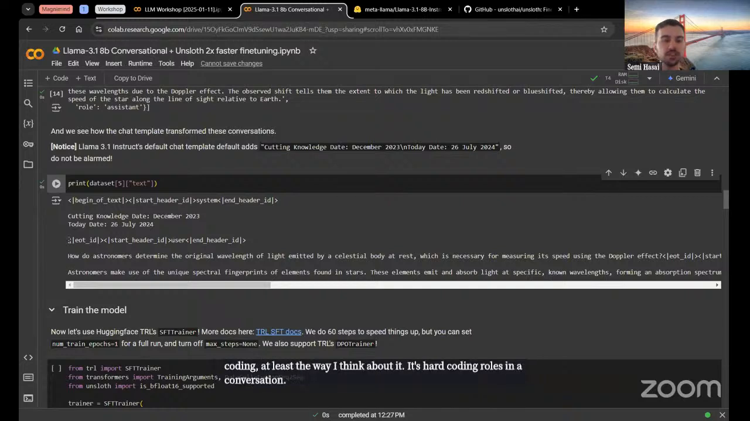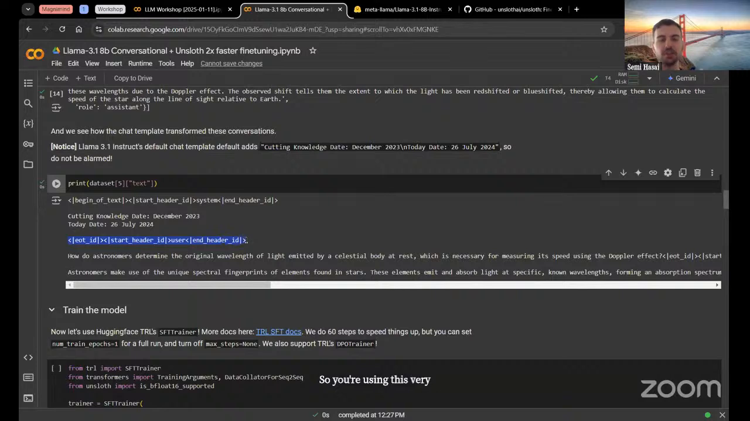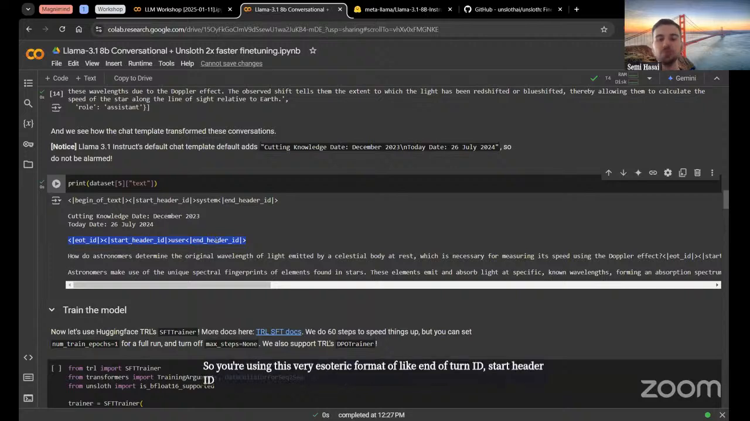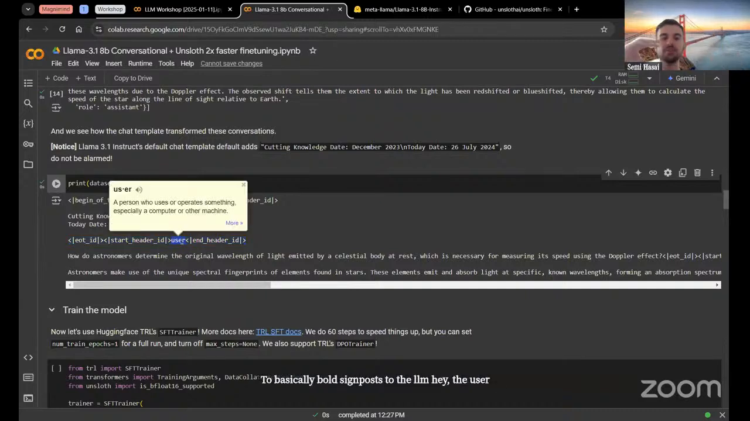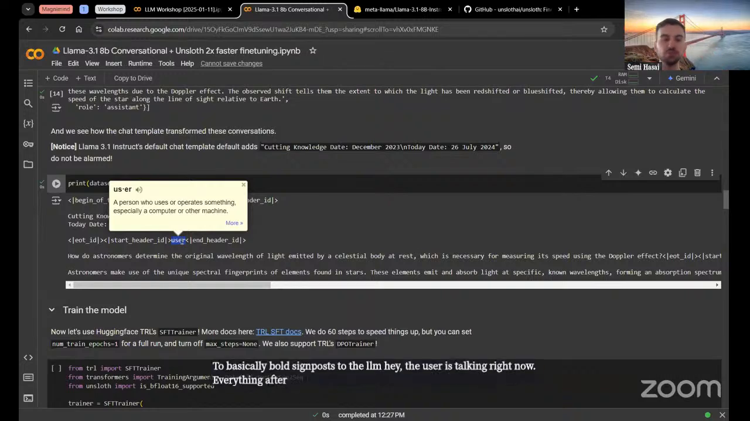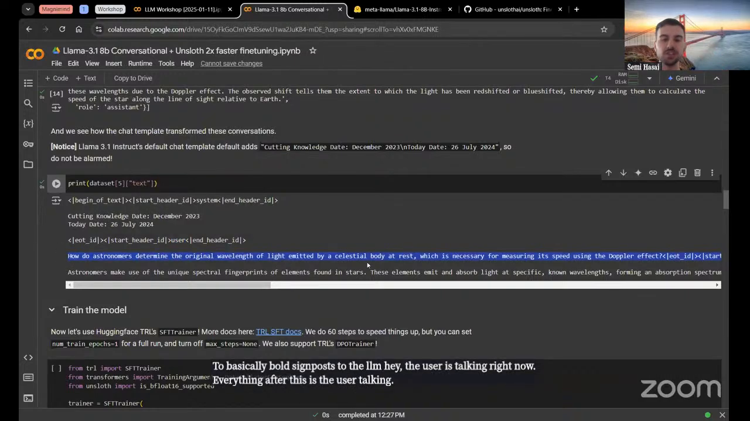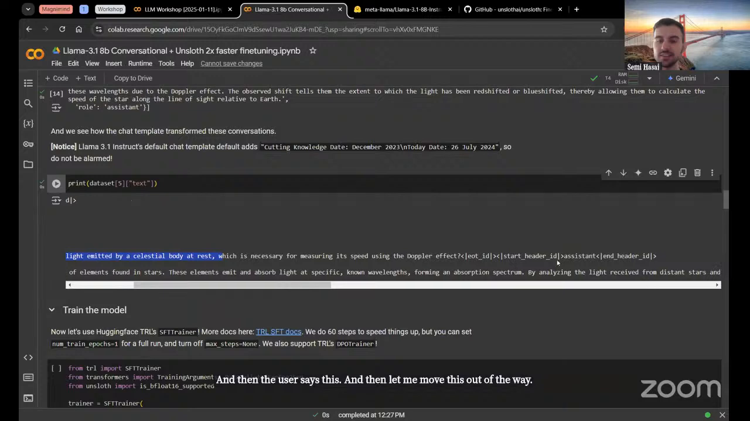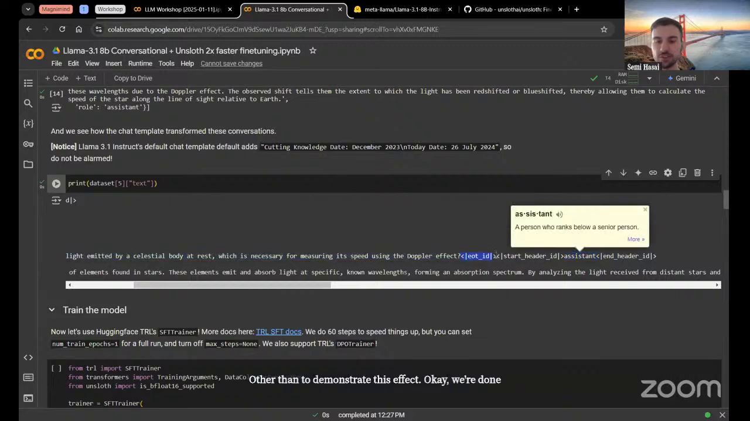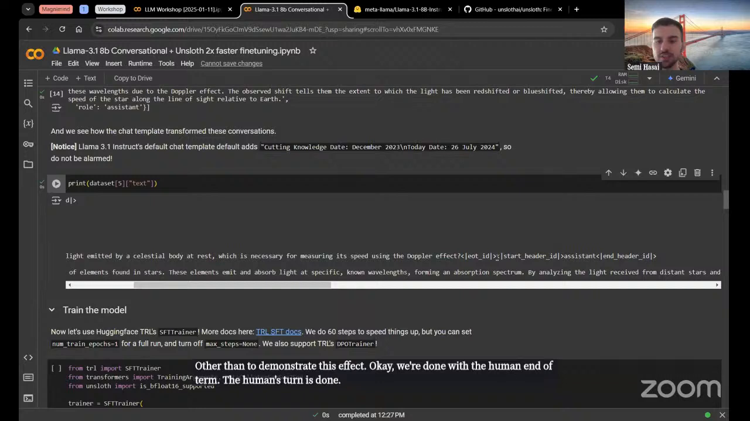So you're using this very esoteric format of end of turn ID, start header ID, end header ID to basically bold signpost to the LLM: hey, the user is talking right now. Everything after this is the user talking. And then the user says this. Then you again signpost to the LLM with tokens, words it would never see in a sequence other than to demonstrate this effect. Okay, we're done with the human, end of turn. The human's turn is done. Now it's the assistant's turn.